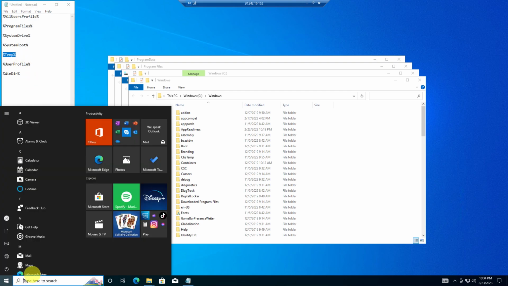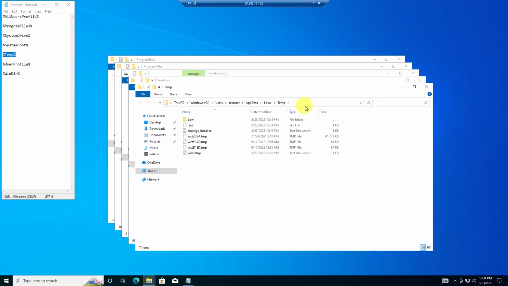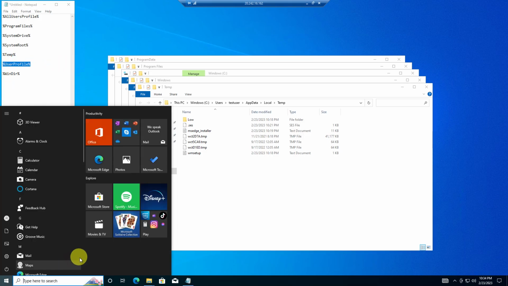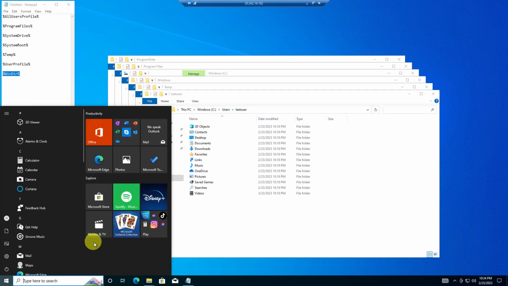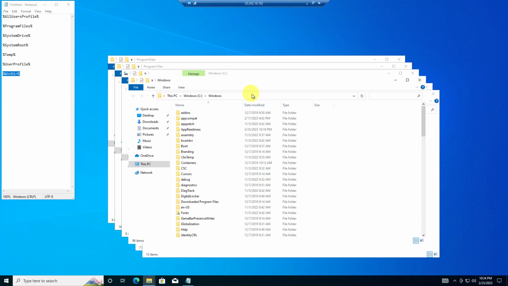Temp, just paste it in there. It's going to open your AppData Local temp folder, Users, test user, AppData, Local, Temp. If you go to your user profile, paste it in there, you're going to see it goes to C:\Users\testuser, which is the current user that I'm logged in as. Finally, Windows, yep, C:\Windows. All of these are usable inside the command prompt, and actually you can use them as PowerShell environment variables too, which will be very useful.